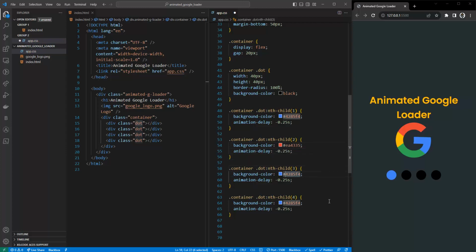And after that we need to work on the third one, and third one is going to be FBBC05. And one more thing on the above one that we have to do, that is going to be the animation. The first one is 0.25, and this is going to be 0.5s. And this is the animation delay, on the second one and the third one, and third one is going to be 7.5, and the color is changed.